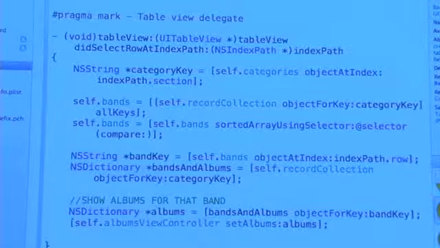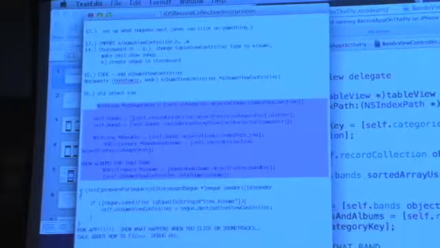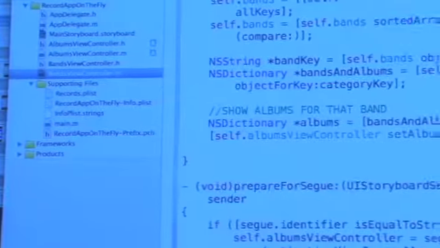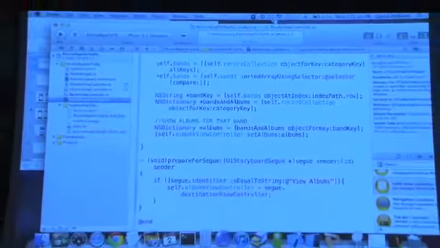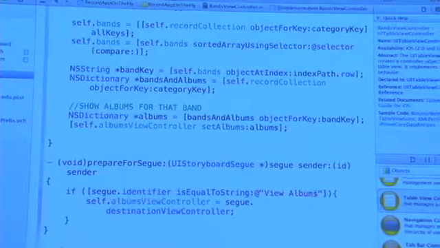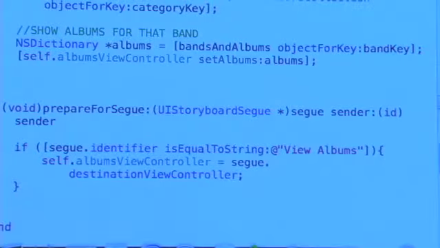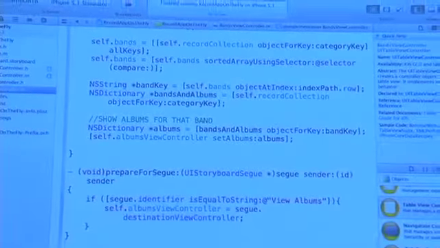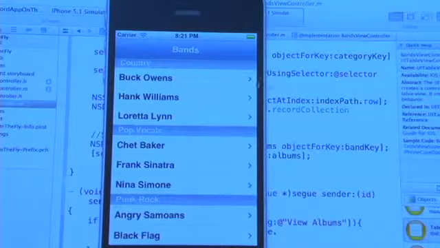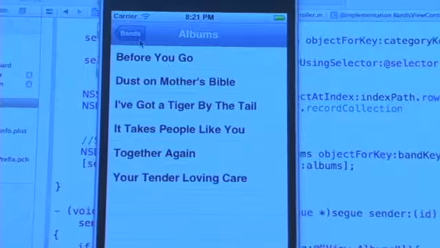And then if you actually want to segue anywhere, you do have to implement this prepareForSegue method, which actually doesn't really have anything to do with table views, but this is it. So prepareForSegue, and here's my segue identifier. So this is where it's equal to view albums, and then I'm going to segue to that. All right, so let's see if this works. Okay, so now I click on that, and it goes to the albums.